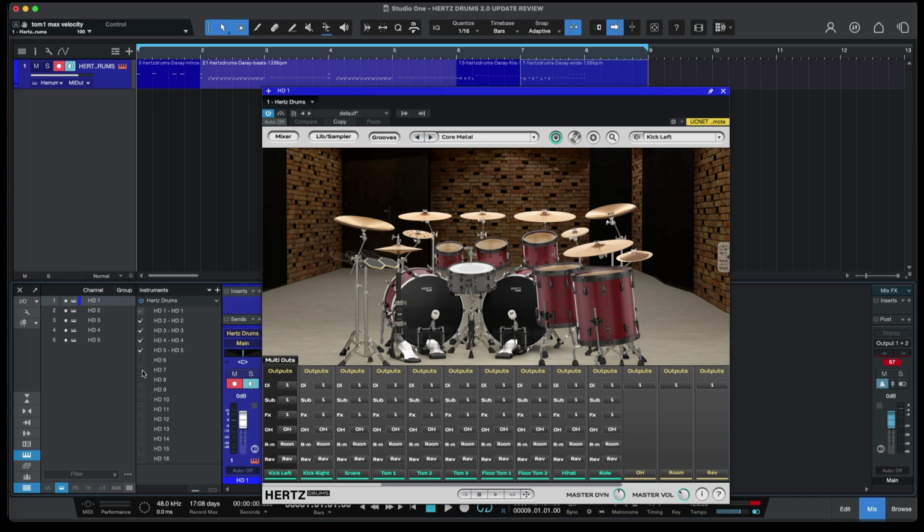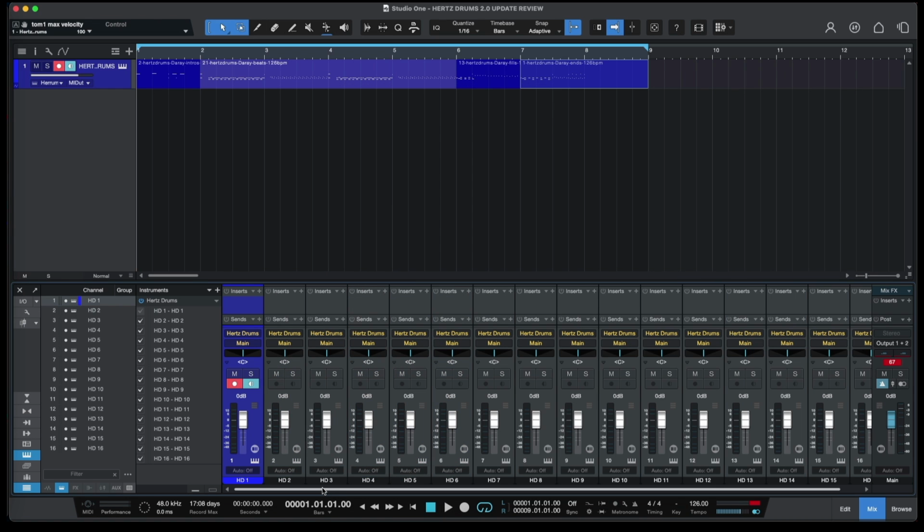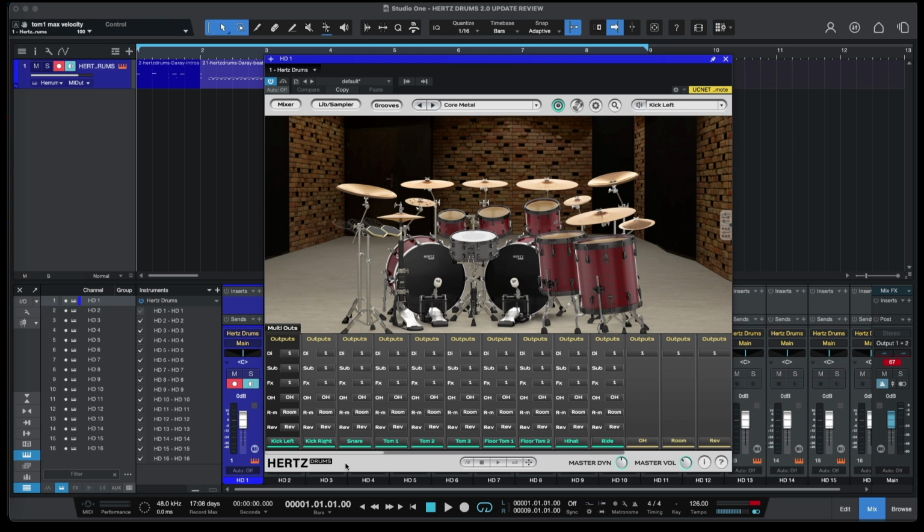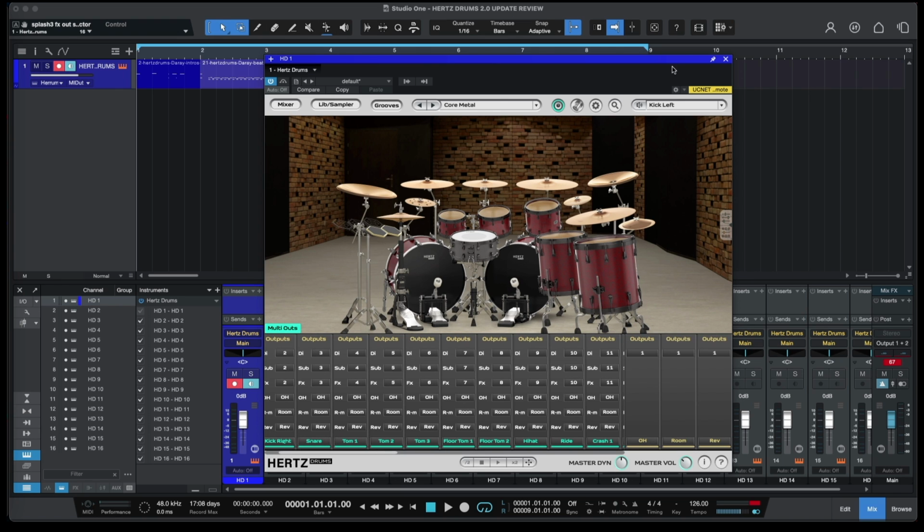So let's choose our 16 channels. So right now in our Studio One mixer, we got around 16 audio channels. And right now let's do some audio routing of our Hertz drums. So for instance, our left kick will be on the first channel, our kick right will be on the second channel, our snare will be on the third channel, our tom 1 will be on the fourth channel, our tom 2 will be on the fifth channel, and so on. So after our audio routing is done, let's open our Studio One mixer again.